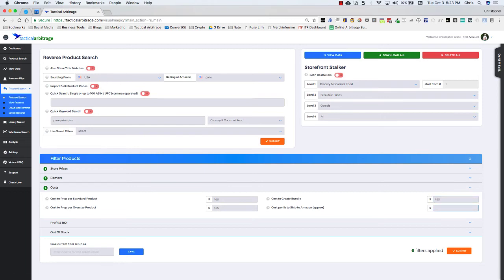And then my cost per pound to ship to Amazon. Now, I use 80 cents. I figure this figures out my tape, the cost of my box, and the cost of my shipping to Amazon. And that's what's going to be figured into my costs on this reverse product search.